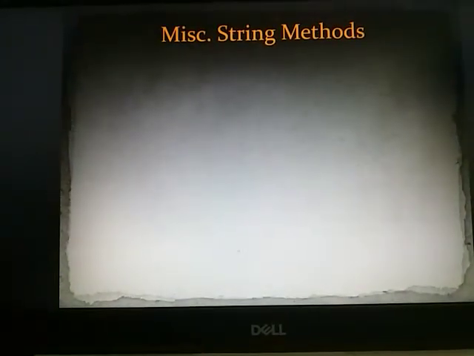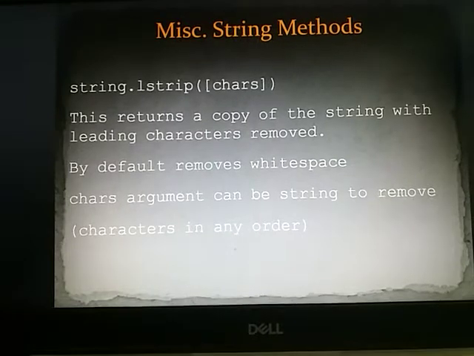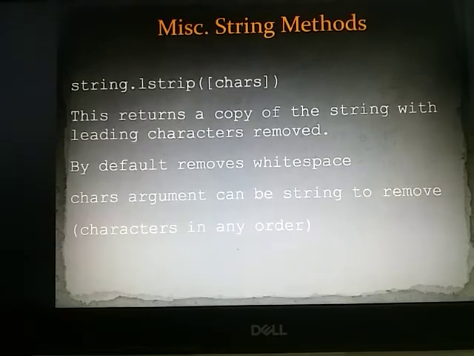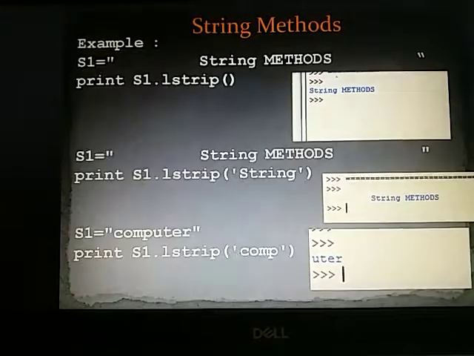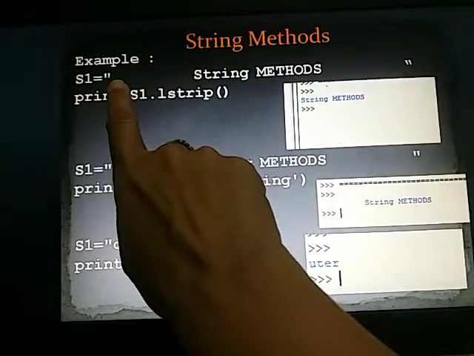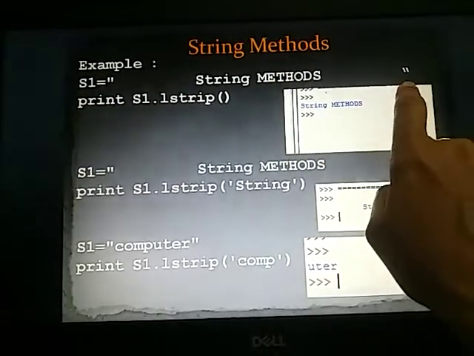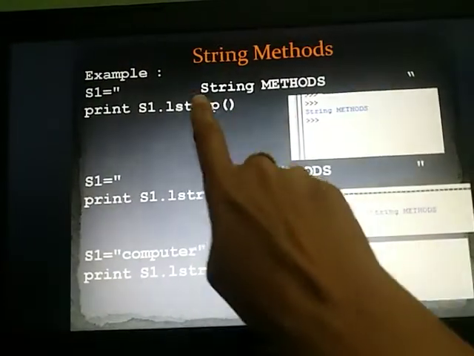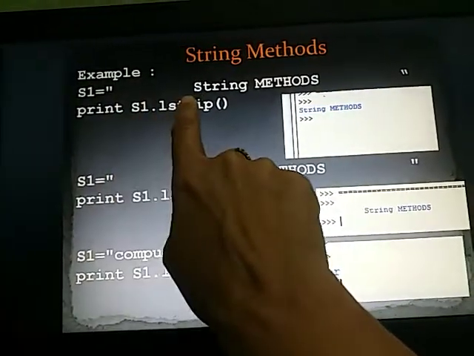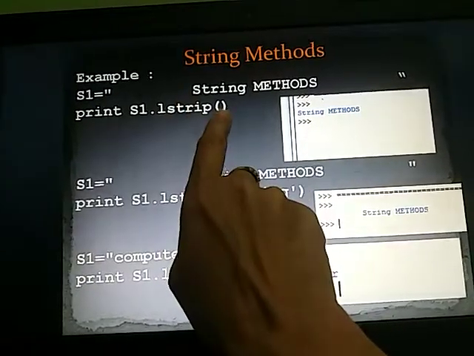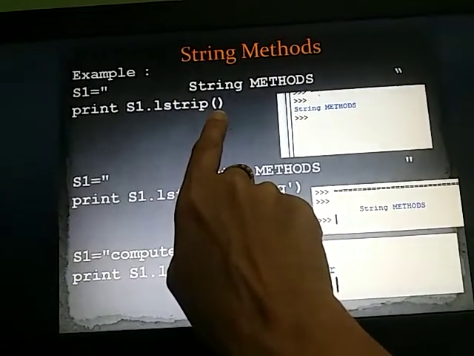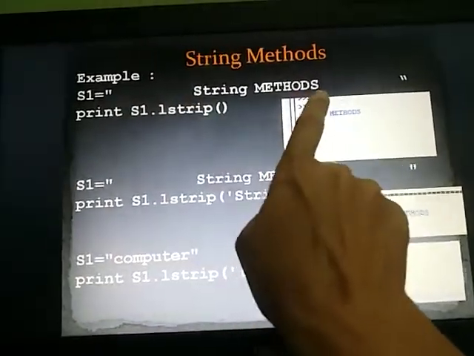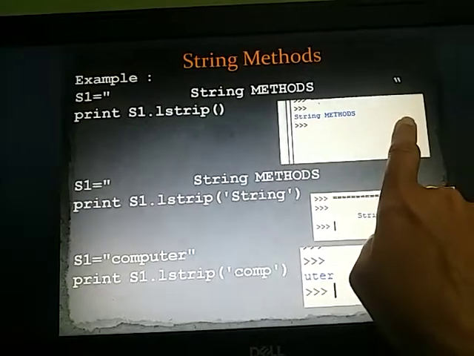Now some other miscellaneous methods. This is the lstrip. It returns a copy of the string with leading characters removed. That means by default it will remove the white spaces. Suppose this is a string with many white spaces on both ends; when you display it, it gives a result like this, showing there is no space. If we are not giving any parameter in lstrip, it will remove the blank spaces from the left hand side, not from the right hand side, but the right hand side you cannot view here.